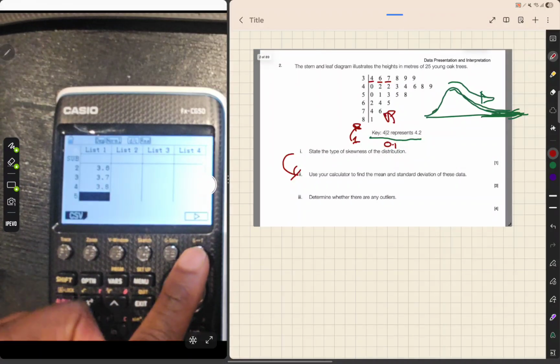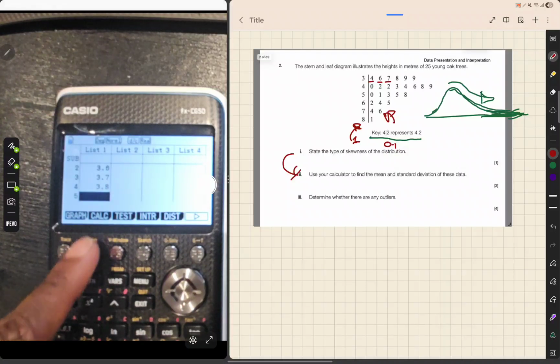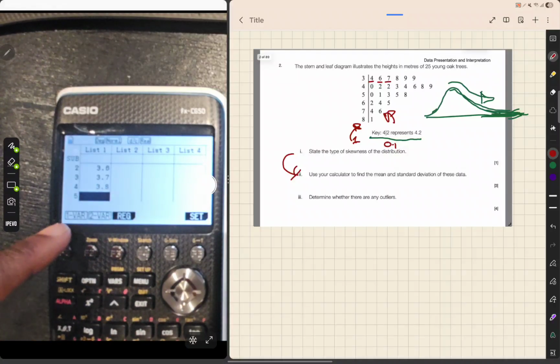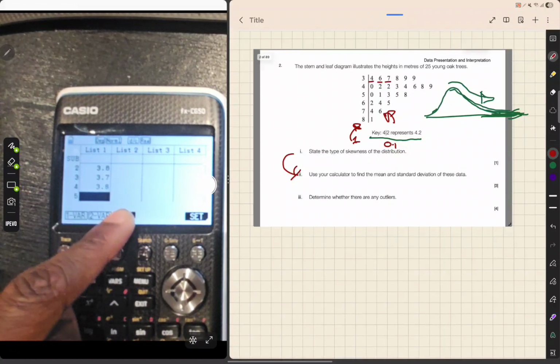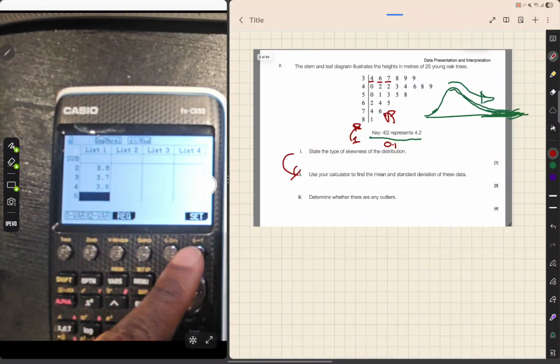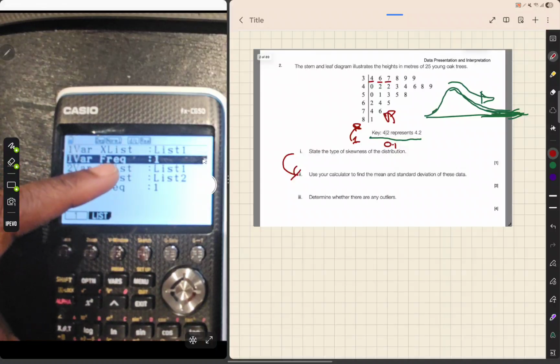I'm not going to do all of them. You're going to do all of them. If I press X, sorry, I want to get to calc, and I will press 1 var to do this. If your calculator is not set up properly, you will need list 2. List 2 is going to be the frequency of each of these. If you go into set, you want your list 1, which is containing all your variables, to be that, and then list 2 is typically your frequency.